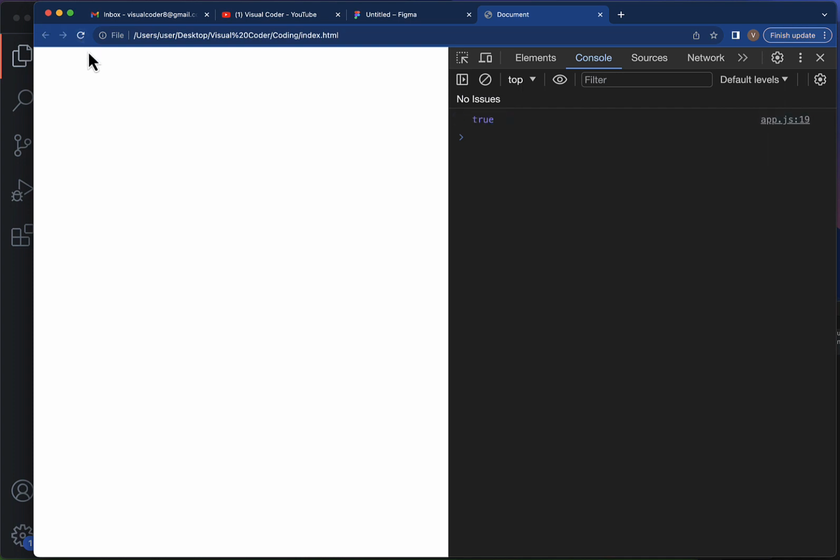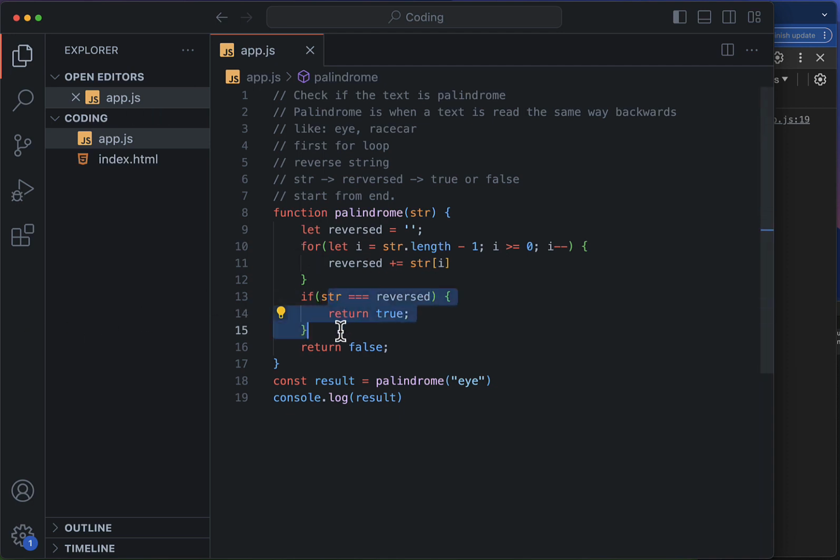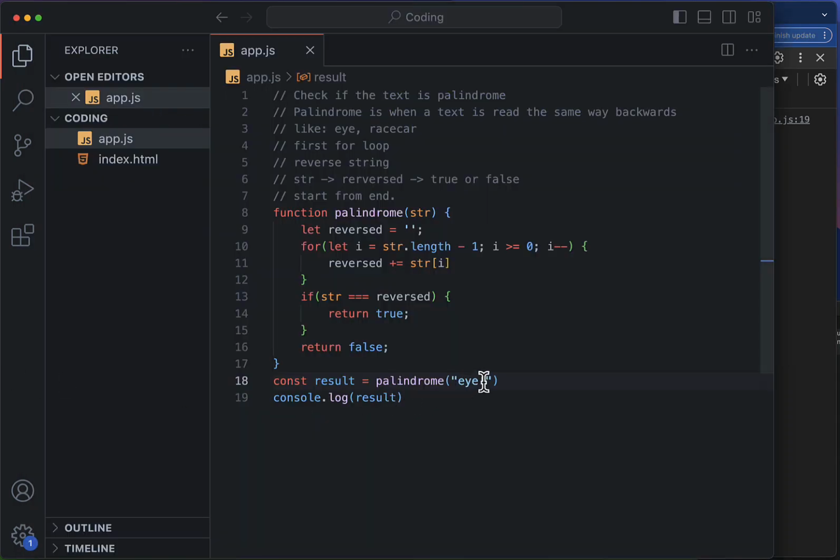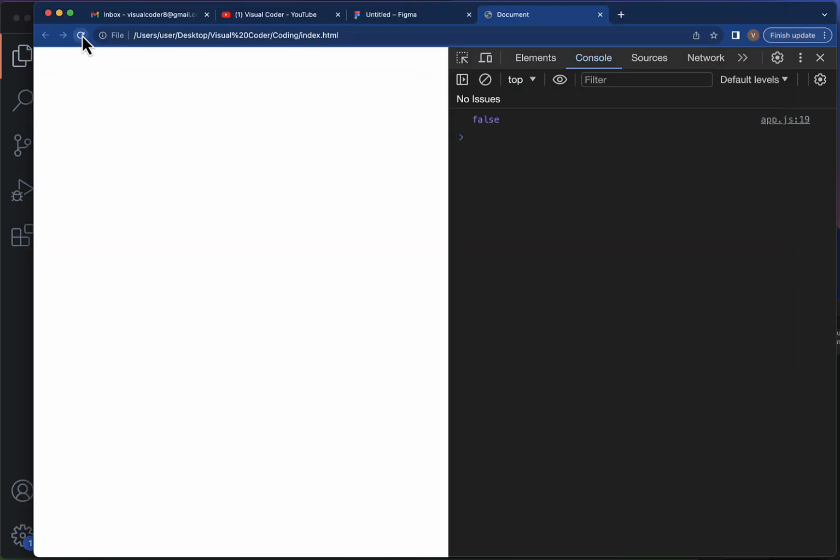So if you forget to return in the function, it just sees true and moves to the next, which is false. It always returns false. We have to return something, and a function only returns one thing. So if this is true, it only returns this. However, if this is false, it will come and check this. And if we do something like this against false, well, let's check racecar. This one is a bit more complex. Okay, true.